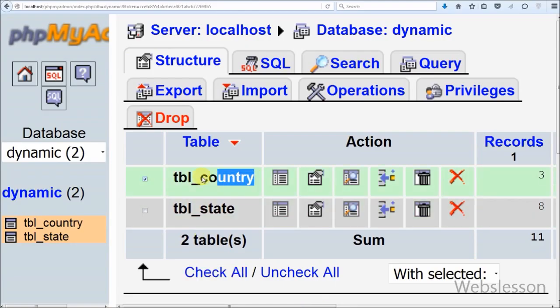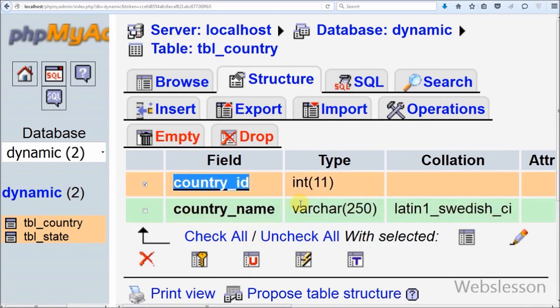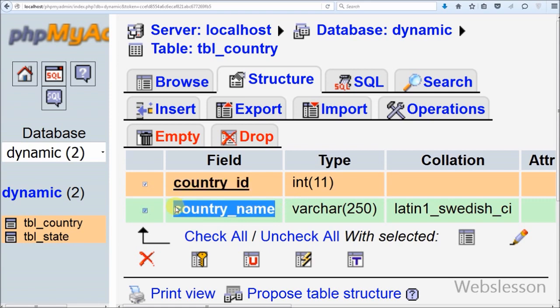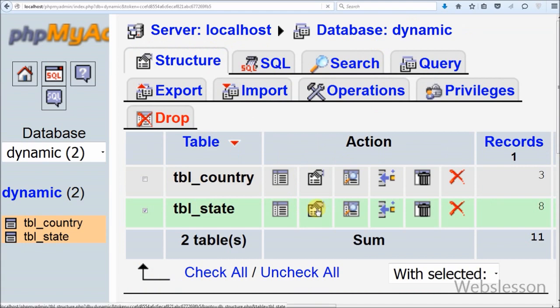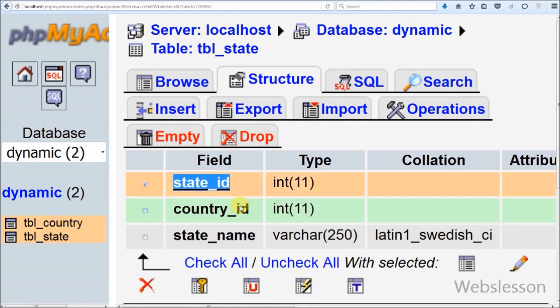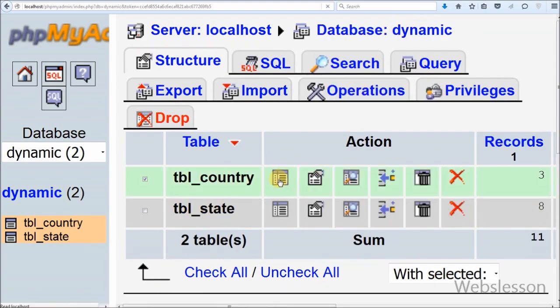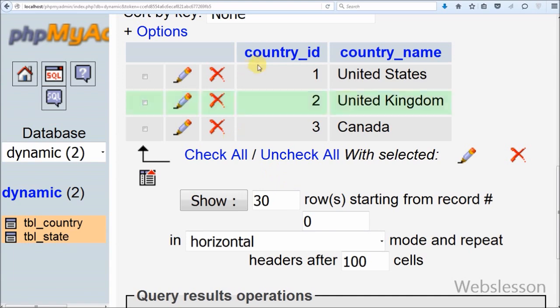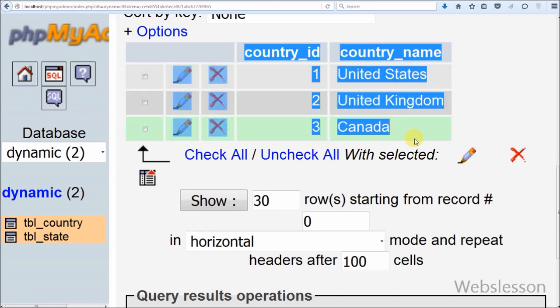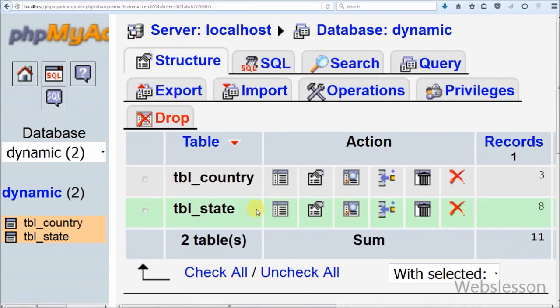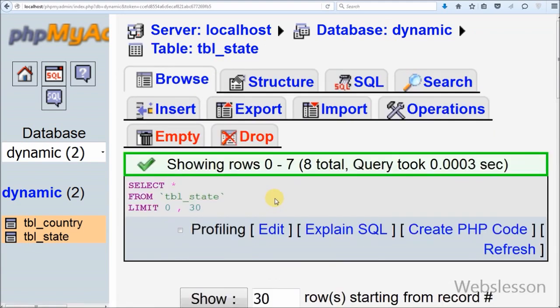Friends, I have used two tables named country and state. In the country table there are two columns. One is country_id, which is the primary key and its value is auto increment, and the second column is country_name, in which I store the country name. In the state table there are three columns. One is state_id, which is the primary key and auto increment. Second is country_id, which is a foreign key of the country table and relates to the country_id column of the country table, and the last column is state_name, in which I store the state name.